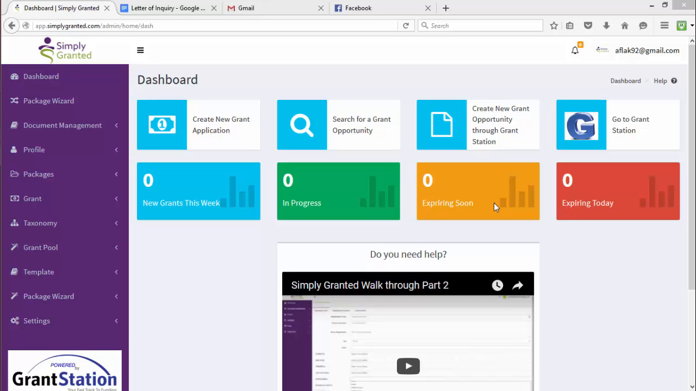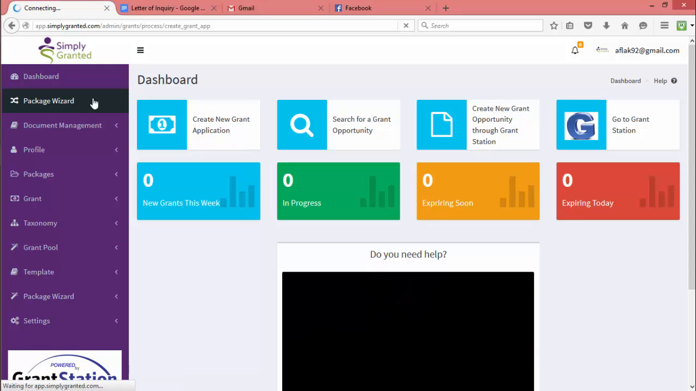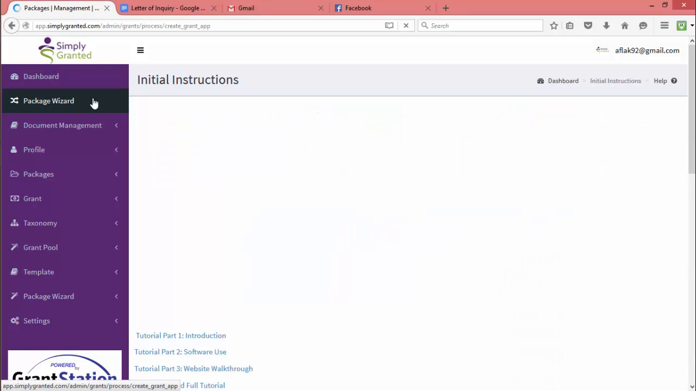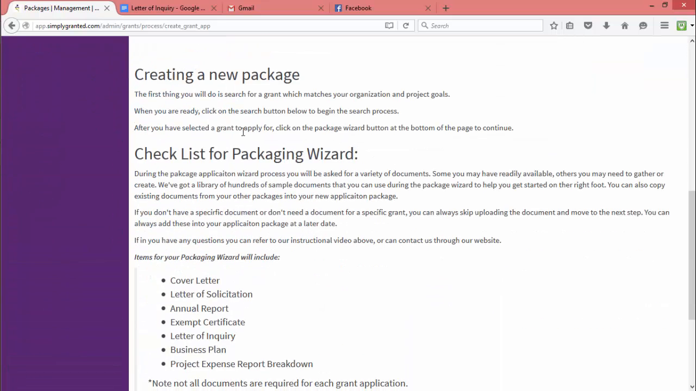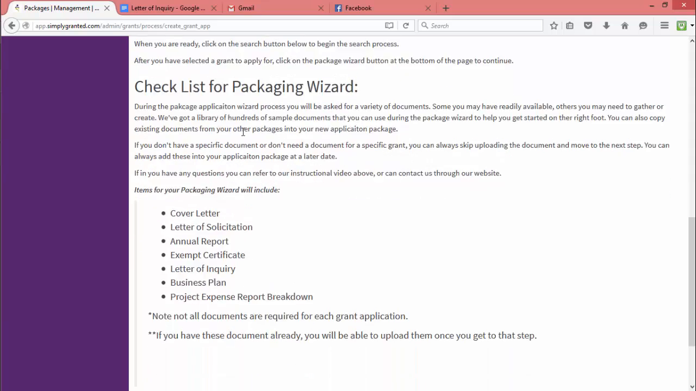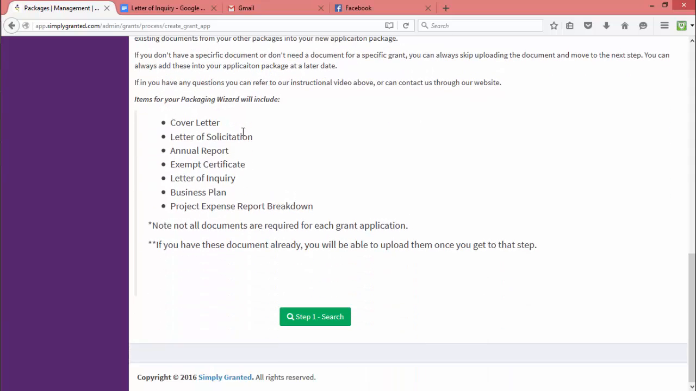Now, once you've logged on to Simply Granted, you'll see on your left-hand side that there is a tab labeled Package Wizard. Let's begin by clicking that. Once you've clicked that, you will see that there are initial instructions into creating a package. Feel free to take the time to make sure that you read all of these instructions before continuing. Once you've done that, click on Step 1, which is the search button.